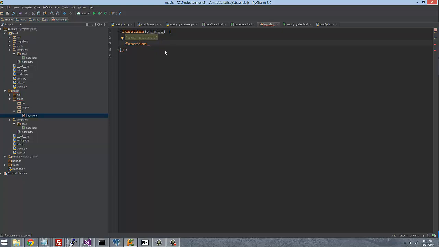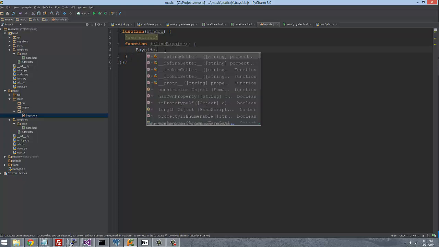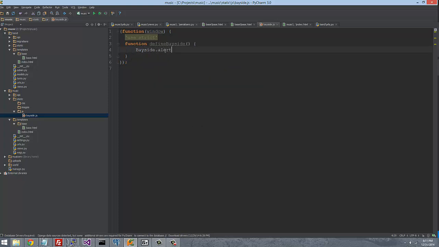What we're going to do is just say function, and we'll say defineBayside, open and close parentheses, and then an open curly brace. Inside here, we're going to create just one method on our library, and it's just going to be a simple alert message for testing. So we'll say Bayside, and the name of the function that you'll call is alert, and that's going to equal a function, open and close brackets, and the function is simply going to say this is a test message from the Bayside framework.